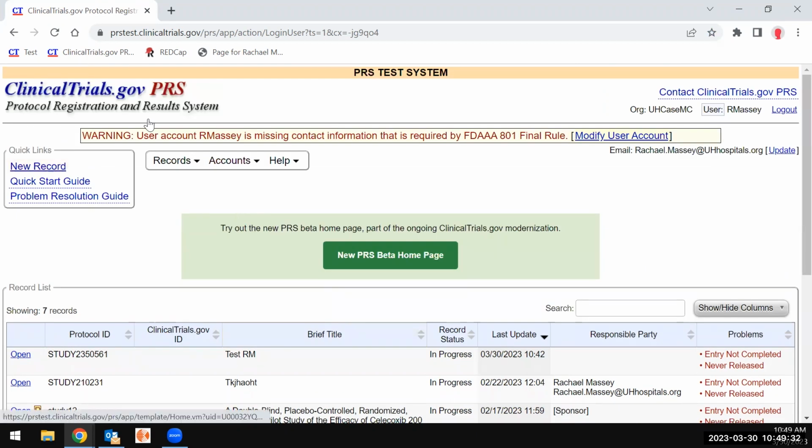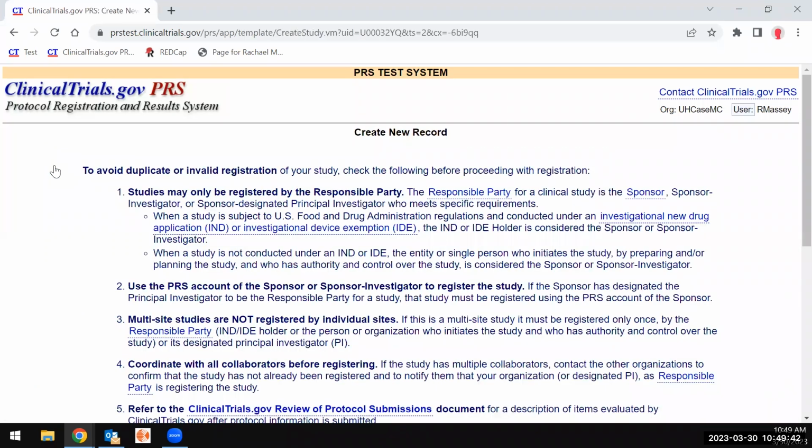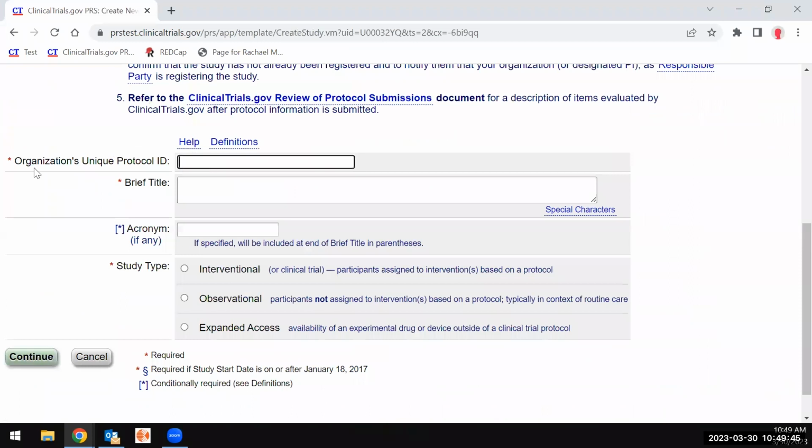There are two ways to start a new record. You can use this quick links box, or you can use this drop down. Either way, you can do a new record, and then anything with a red asterisk is required to be entered. We're going to put in the organization's unique study ID. Most of the time that is the IRB number, but ask your PRS administrator. The brief title can be anything you want it to be, but just make sure you have enough information here that people can find your study. And then the study type: interventional, observational, or expanded access.